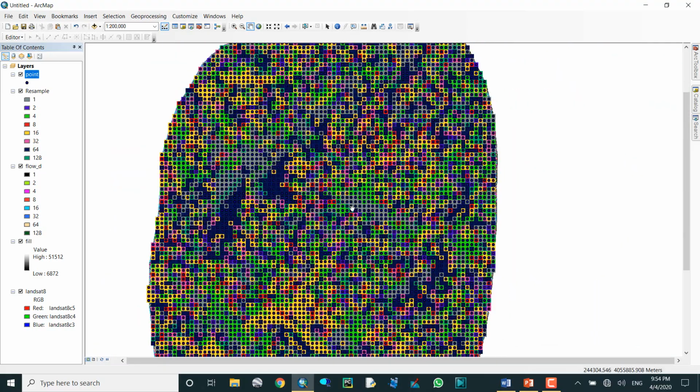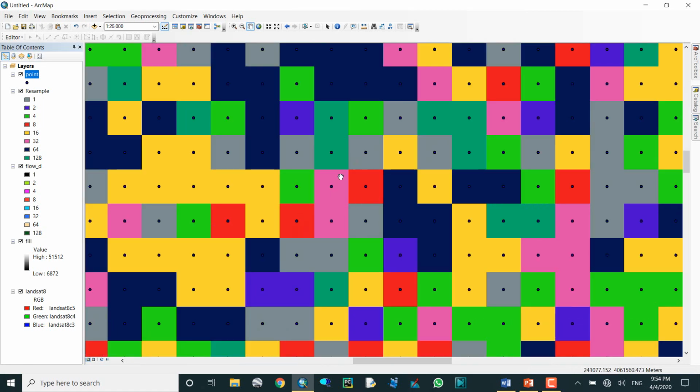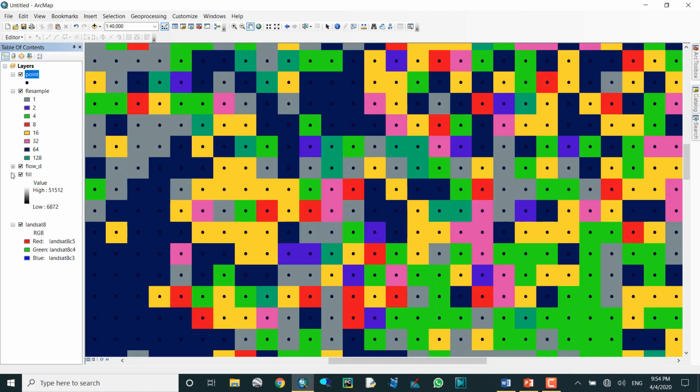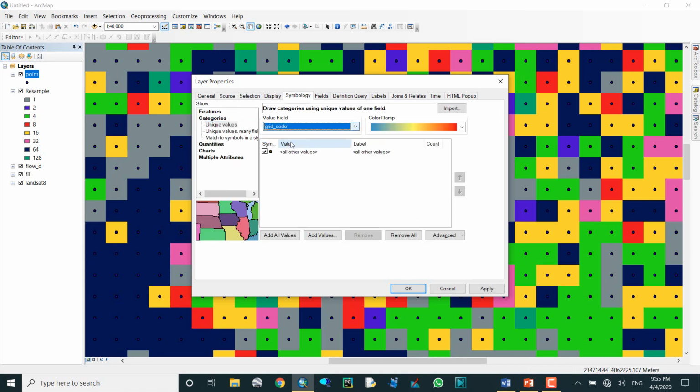Now, here I didn't know what the direction of every pixel is. To determine the direction of every pixel, we double click to open the layer properties, come to symbology, and categorize. Here we use the unique values for all values. We have values from 1 up to 128, about eight values: 1, 2, 4, 8, 16, 32, 64, 128.